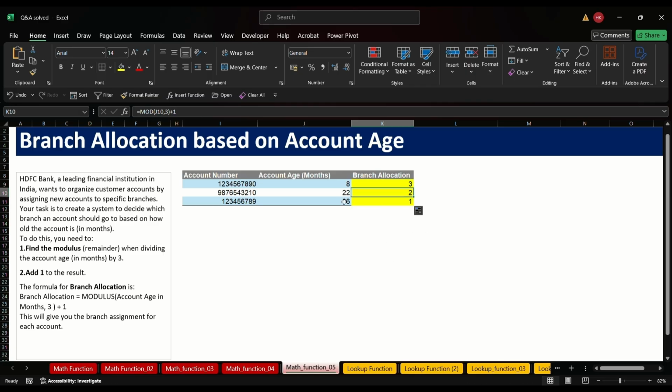And even if you want to do the maths on your own, you can also do it. For example, 22 divided by 3, 3 sevens are 21. That means the remainder will be 1. 1 plus 1 is 2. The answer is correct. Similarly for 8 divided by 3, 2 threes are 6, so the remainder would be 2. 2 plus 1 is 3. The answer is correct. So we are getting the correct answer.